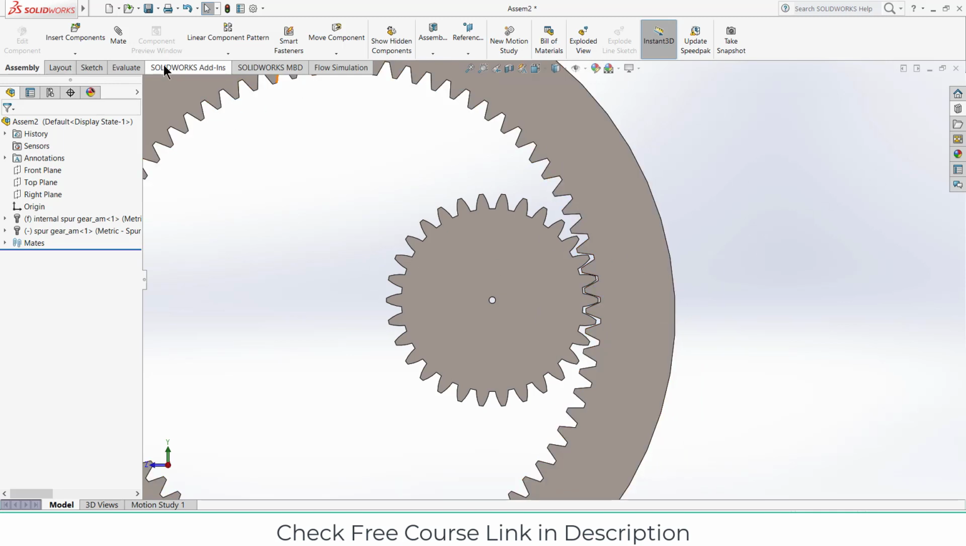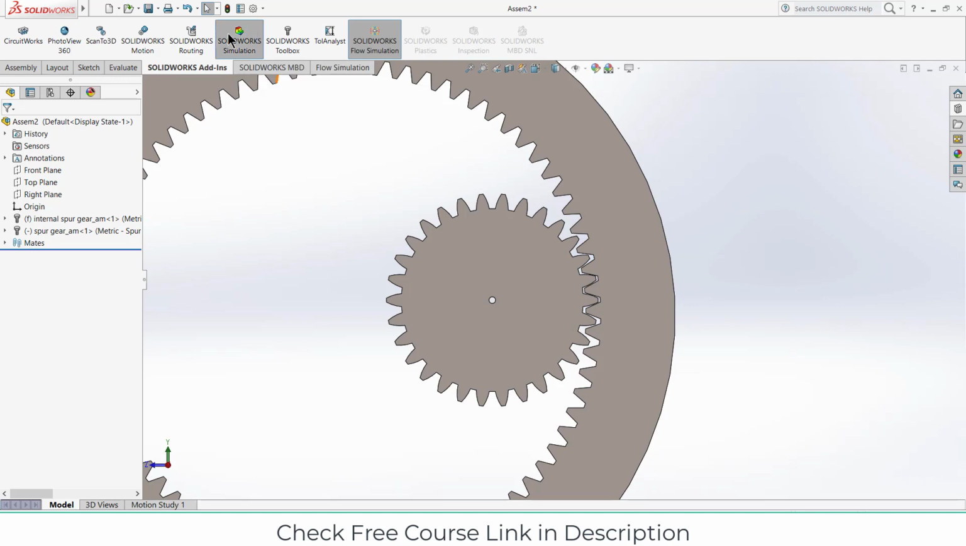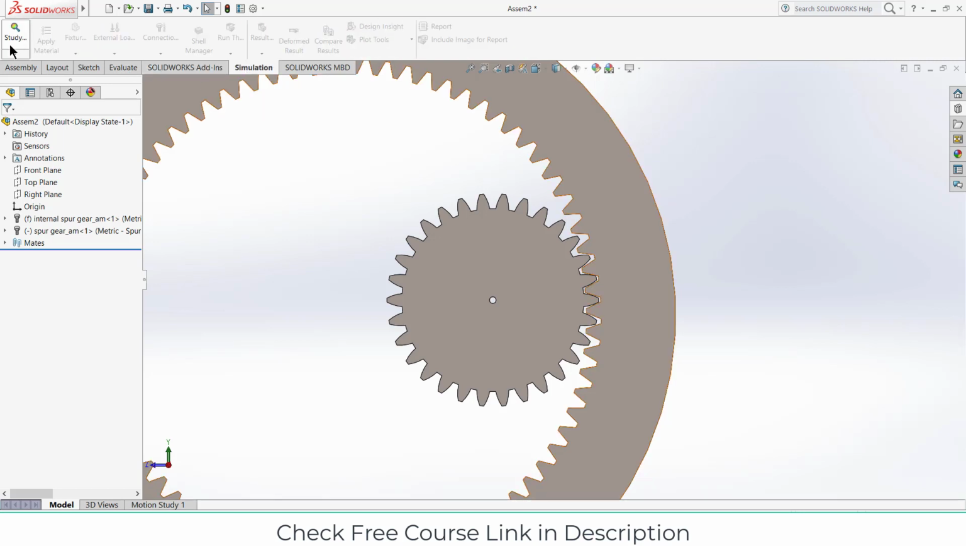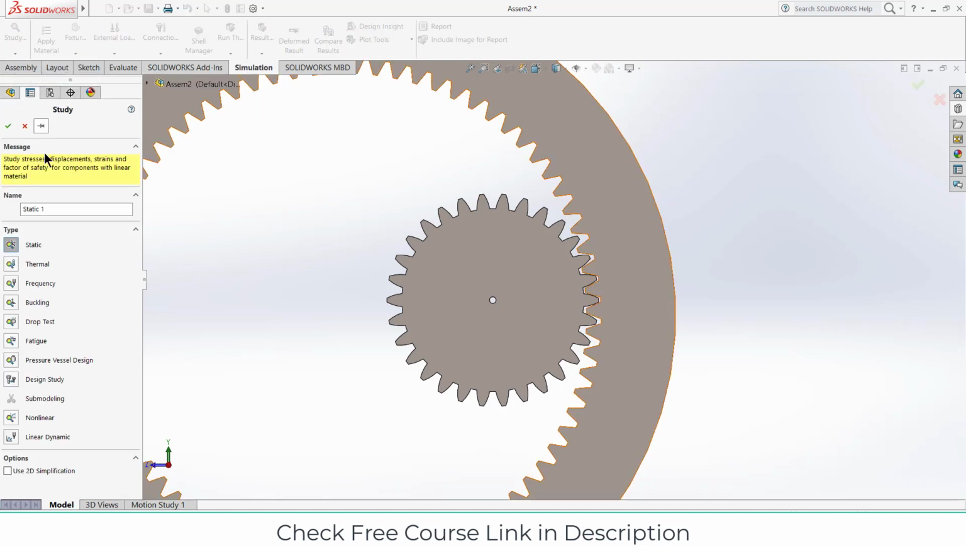So what we can do is go to SolidWorks Add-ins, click on Simulation, and hide SolidWorks Flow Simulation because I'm not doing any kind of flow simulation. Now after that, what we need to do is go to your Simulation tab, click on New Study. Let's say it's a static one, click OK.